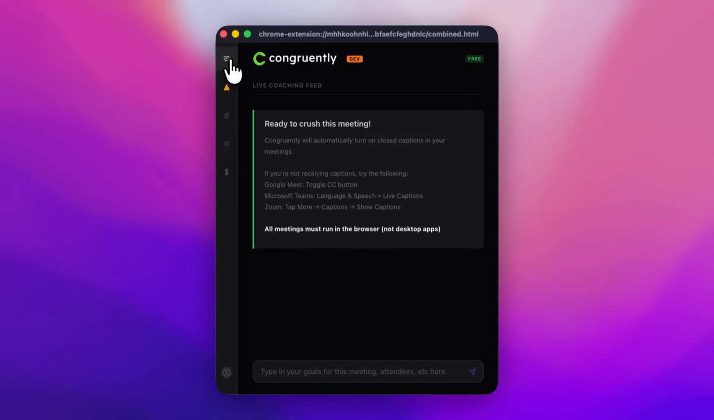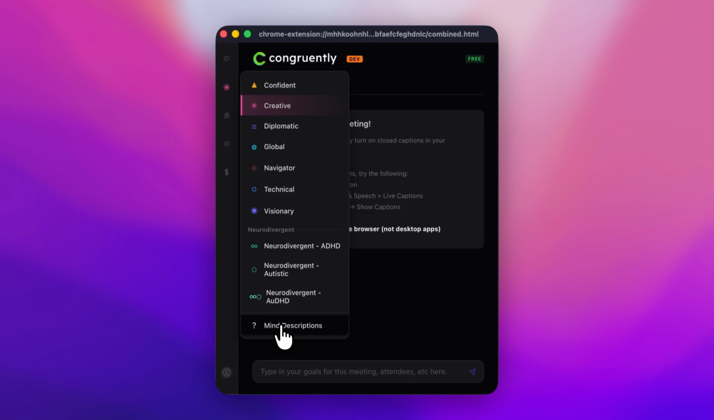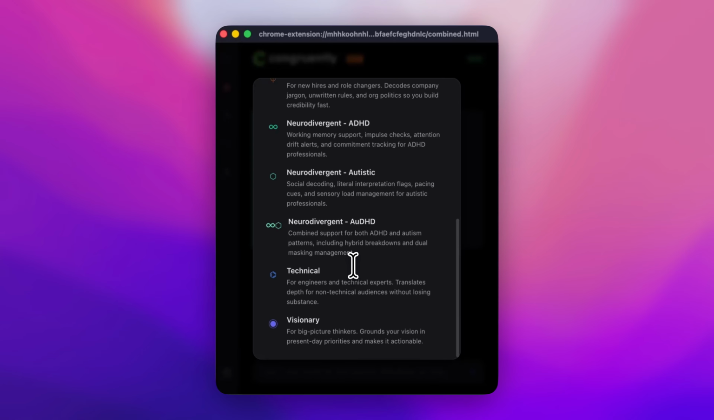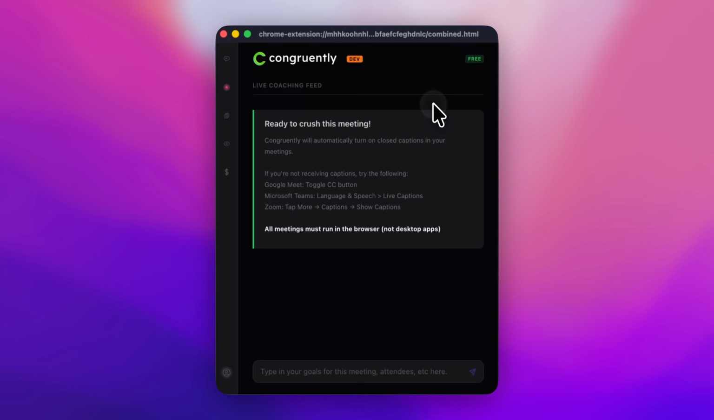This hides the transcript. Sometimes I find it distracting, so I don't, as long as I know that it's working, which this kind of turns green if it is capturing, then I'm good. This is your minds. This allows you to change the mind. I recommend reading this. You can change minds at any time, but the onboarding will give you a recommendation.